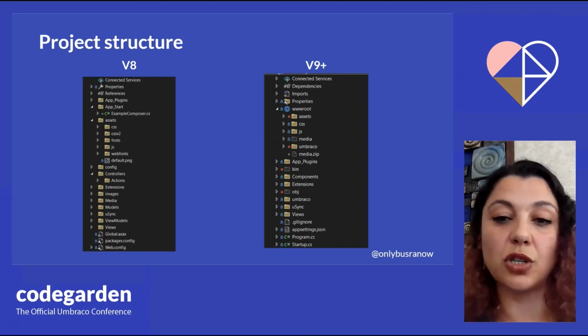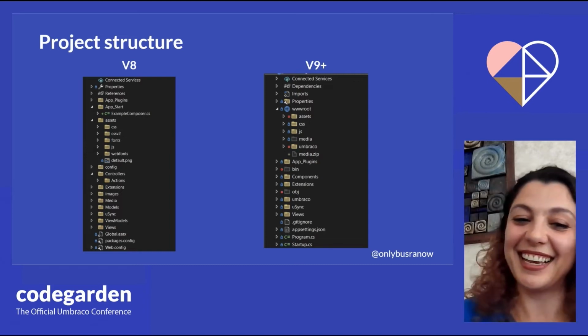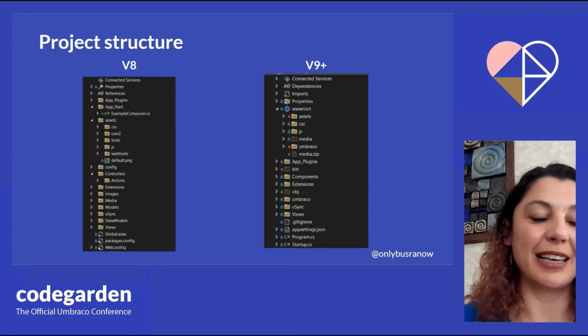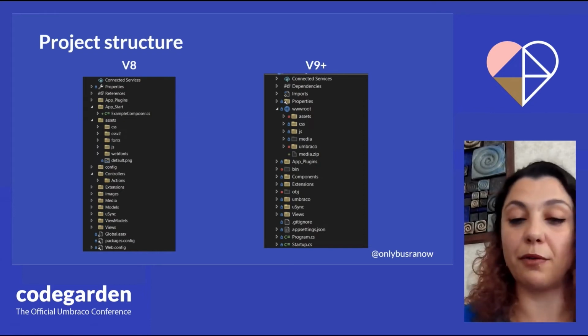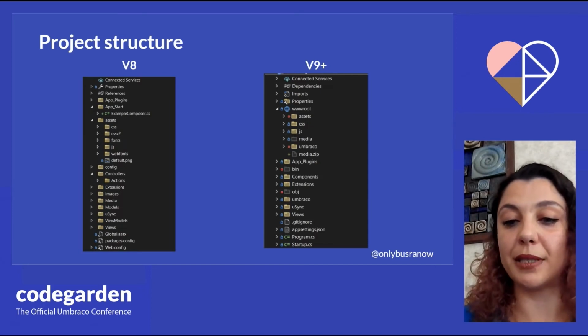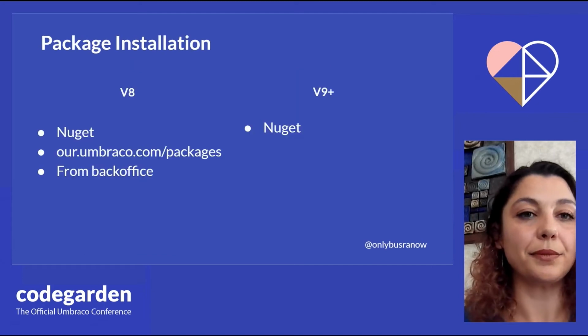We still have extensions, we still have usync, and we have views as well. They're all the same. We used to have web config, now we have app settings.json. I'll be coming to that in a bit.